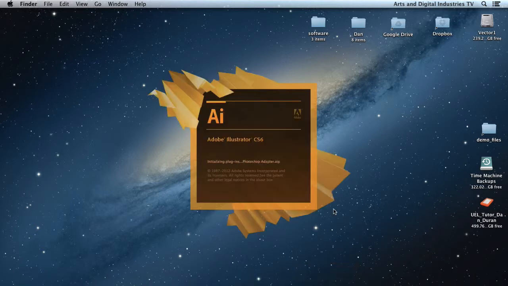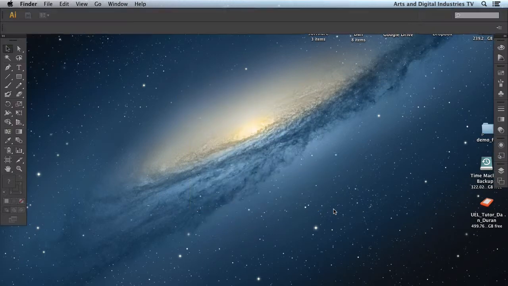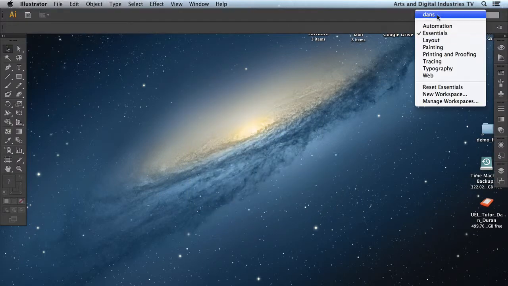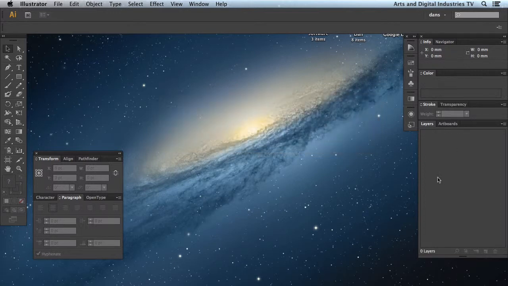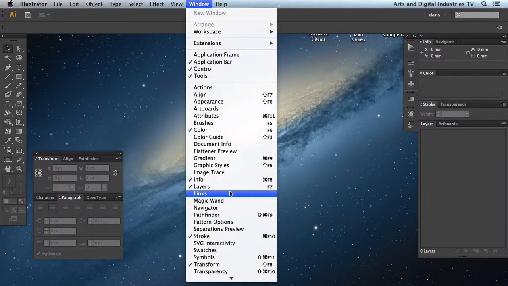Understanding layers is a crucial first step in learning any image software, and Illustrator is no exception. I'm going to go ahead and change my workspace to Dan's just to better demonstrate or help us see what's going on, and that's primarily because I want a big area in the layers palette. Now if you can't see this layers palette, you can go up to Window and go Layers, or you can hit F7 on the keyboard.